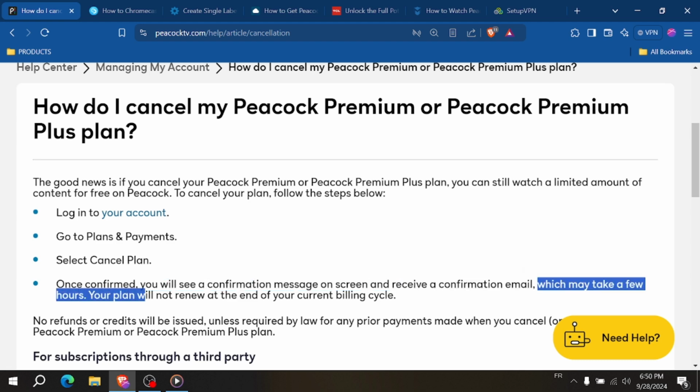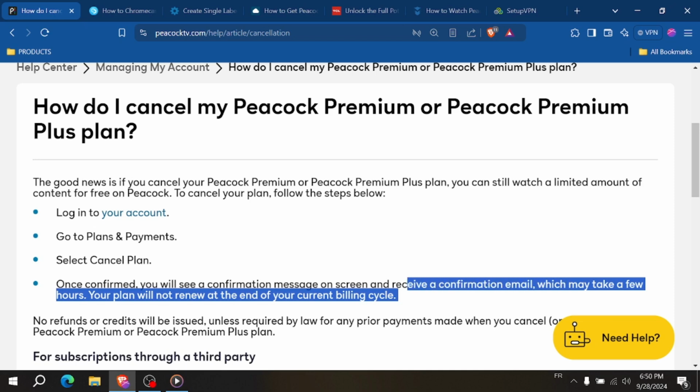Finally, make sure to check your email for the cancellation confirmation. If you don't receive it within a few minutes, you might want to log back into your account to ensure that the cancellation has gone through. And that's it. You've successfully cancelled your Peacock TV subscription. If you decide to return in the future, signing up again is just as easy.